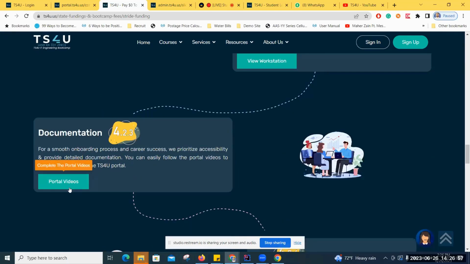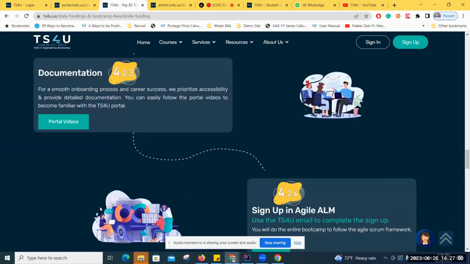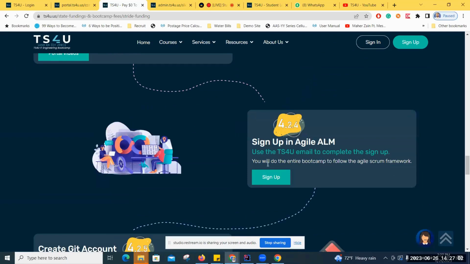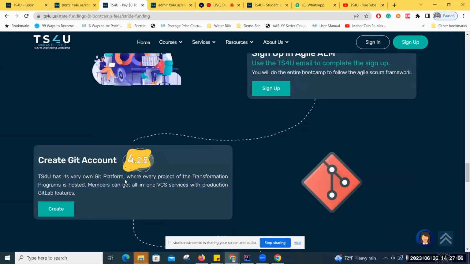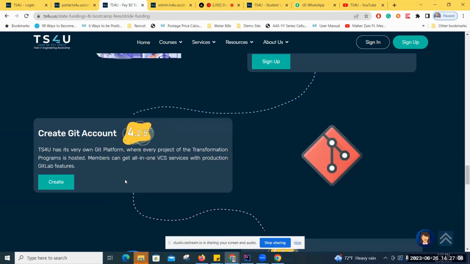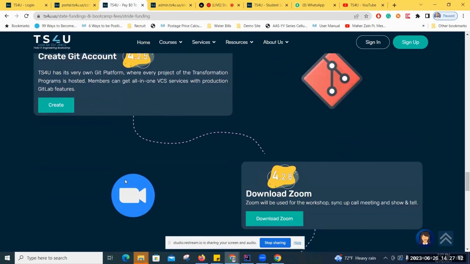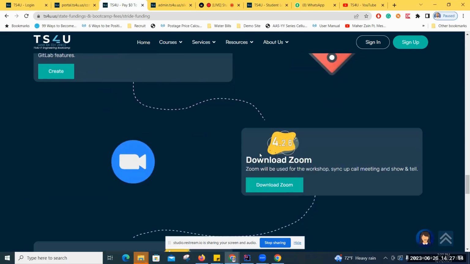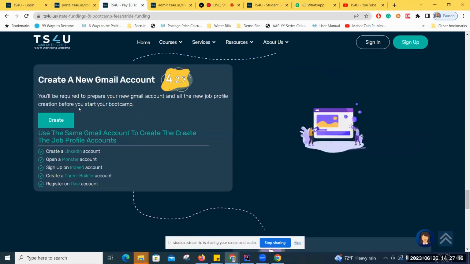Then you will go to the documentation. That's all the videos. You will be signing up for the Agile ALM, that's the project management platform. And then you will create a Git account so that you can push your code to the Git so that we can store your code. Download the Zoom, important. This is the important one.